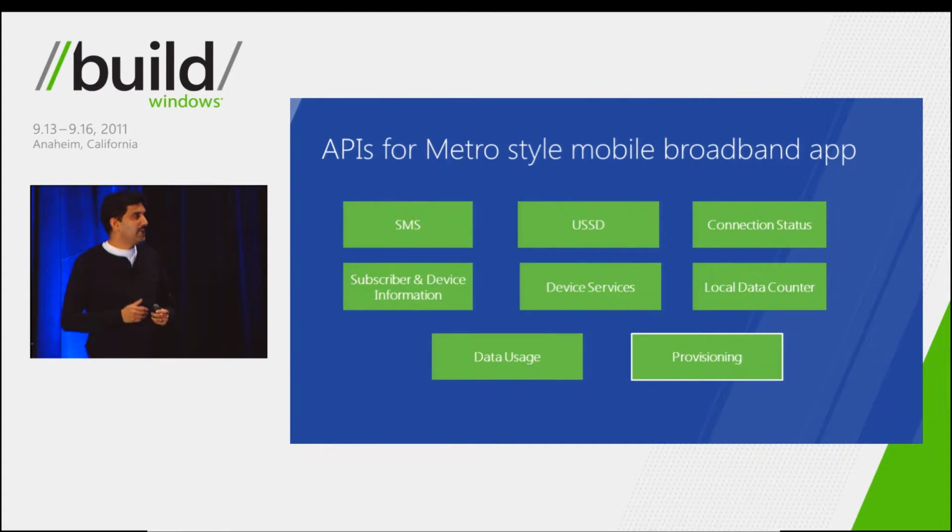And the last API is the provisioning API. This API allows you to provision provisioning metadata to the system. I'm going to cover the provisioning metadata later in the session.